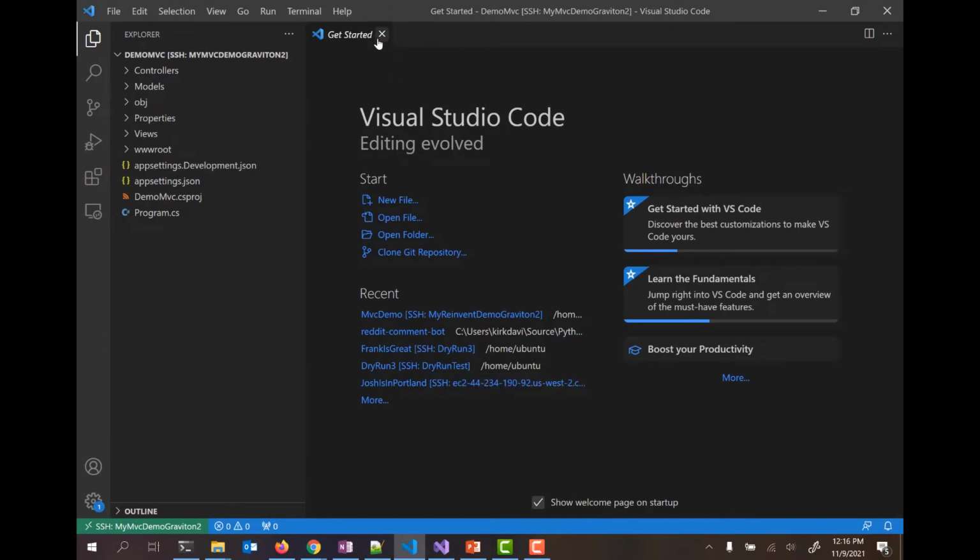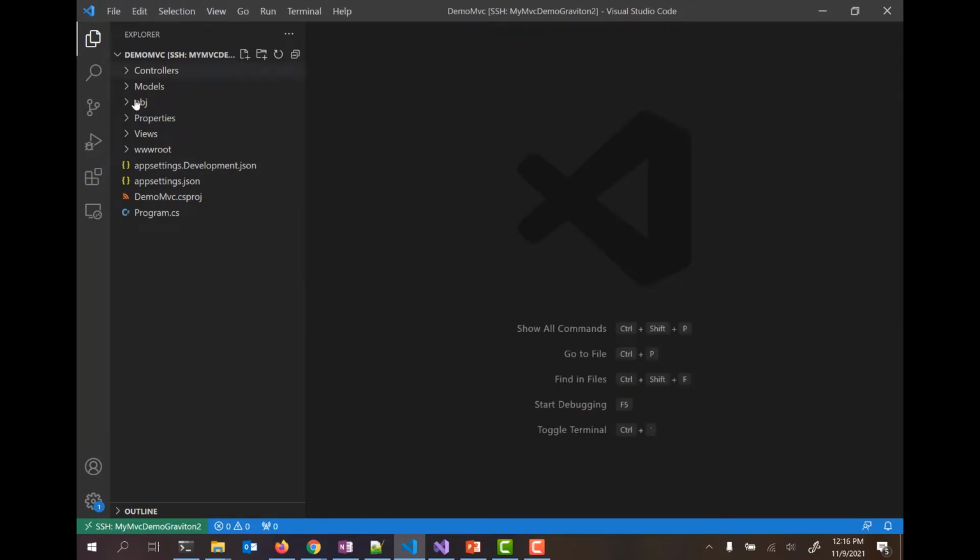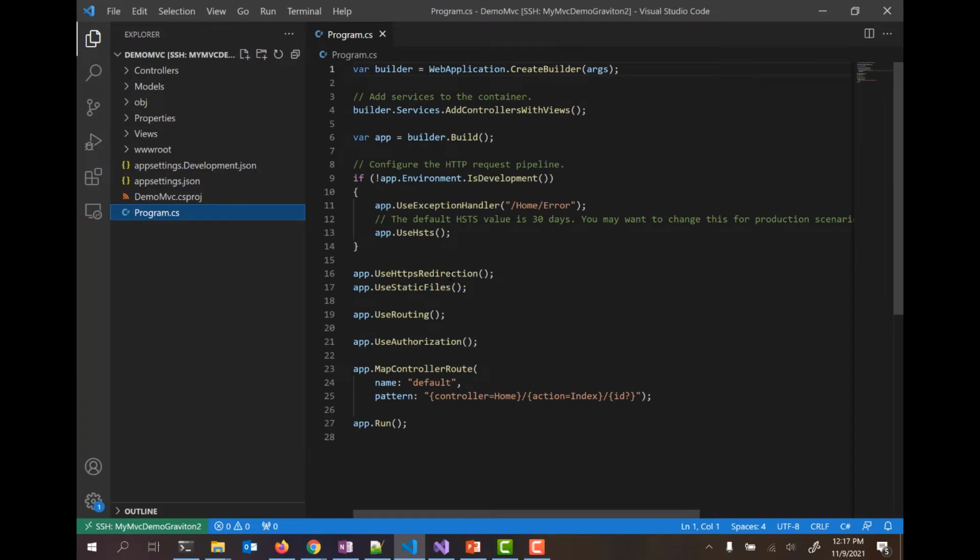All right. So if I close the Getting Started tab here, here's all of the boilerplate app that comes with an ASP.NET 6 app. You'll notice there's no startup.cs. They've gotten rid of that in the project template in ASP.NET. On .NET 6, everything is now just in this program file.